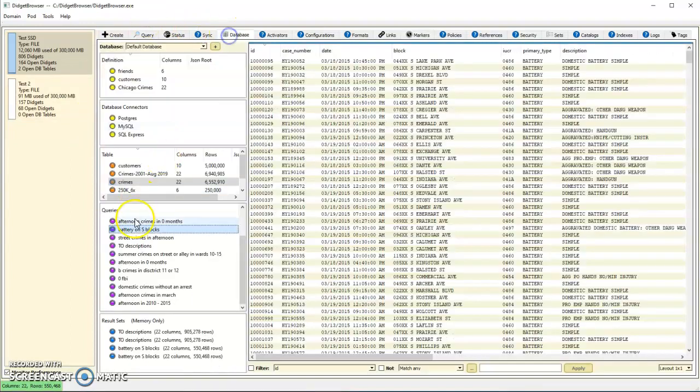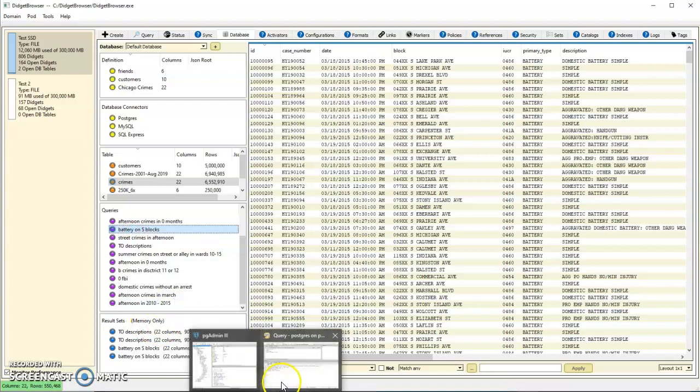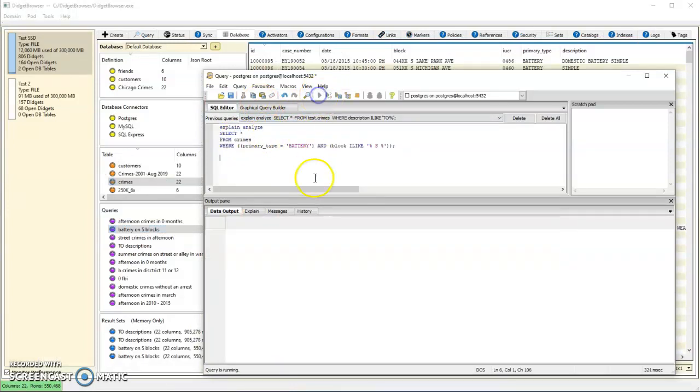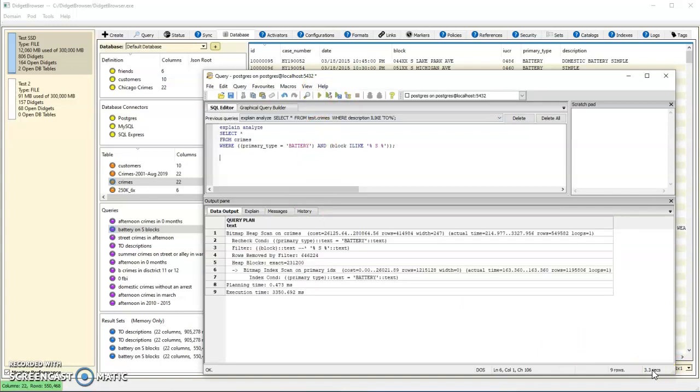Let's go back to the database. We'll copy the SQL to the clipboard. Come back to Postgres, put it in, and run that. See how long this takes. It's 2 seconds, 3 seconds. So a little over 3 seconds to do what we could do under 3.